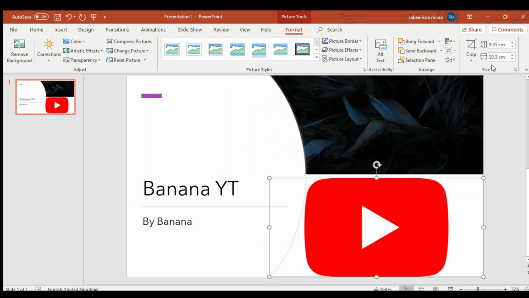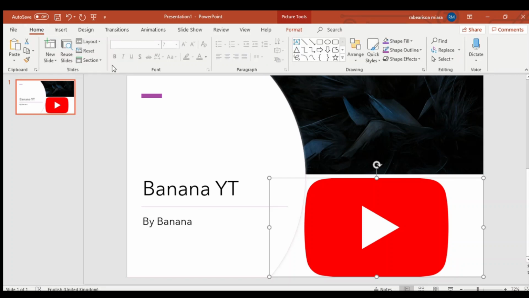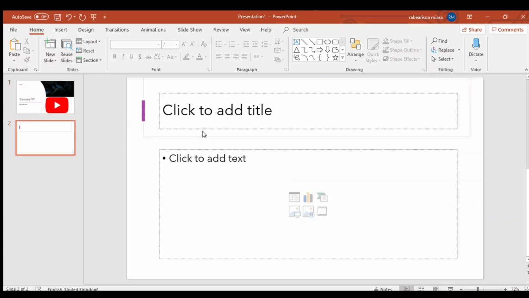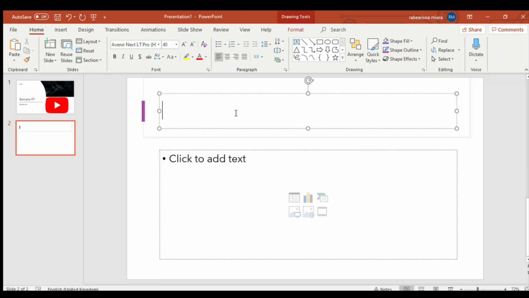Okay, so next up I want to show you guys how to make another slide. So what you do is you go back onto home, and then you press on new slide, and you get to choose what slide you want. For example, there's title slide, title and content, section header, two content, comparison, title only, blank, content with caption, picture with caption. So what I'm going to do is I usually do title and content.